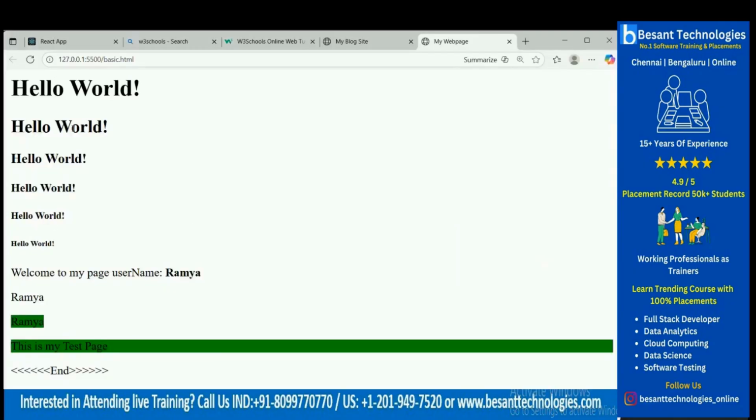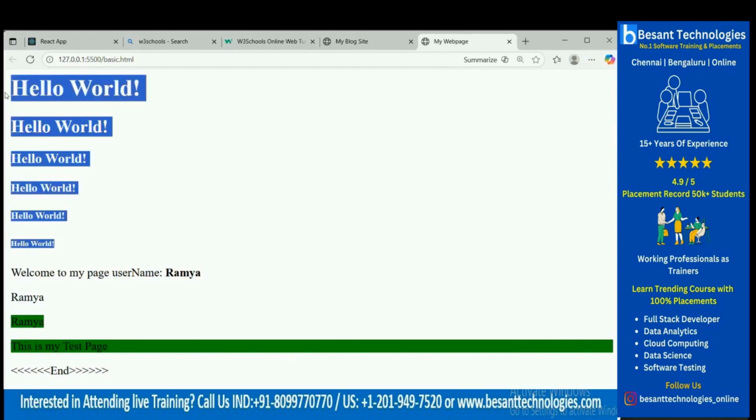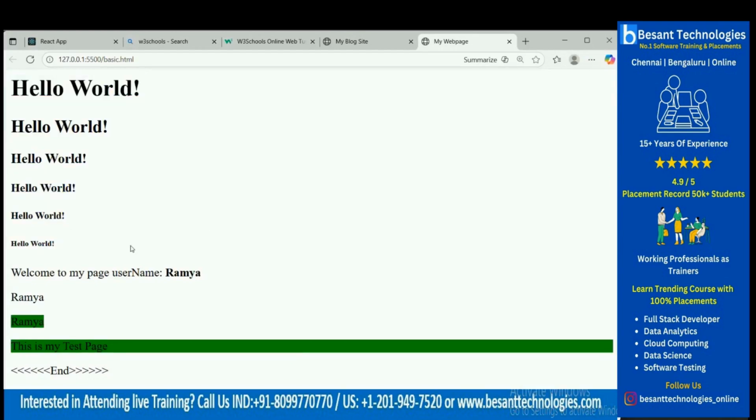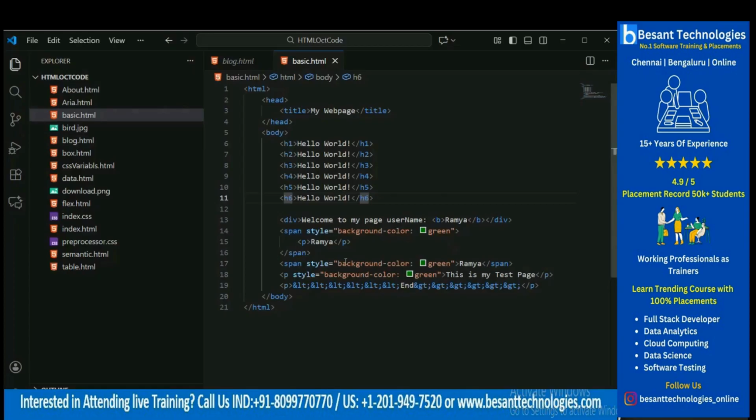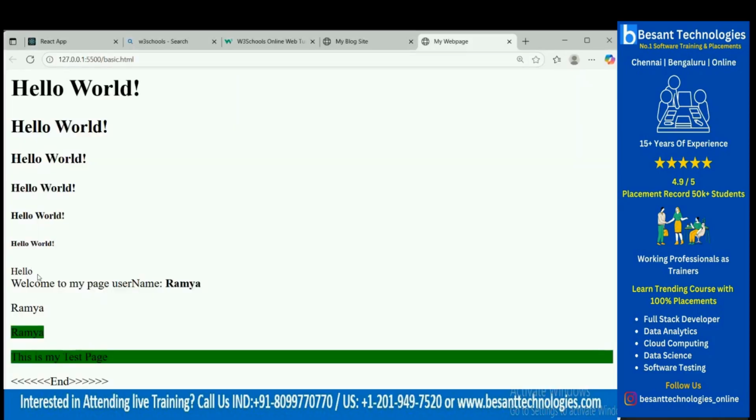This is how it will be. These are the 6 tags we have for the headers. And we also have the paragraph tag. One more tag we have for the typography, that is small. So this is the small text.